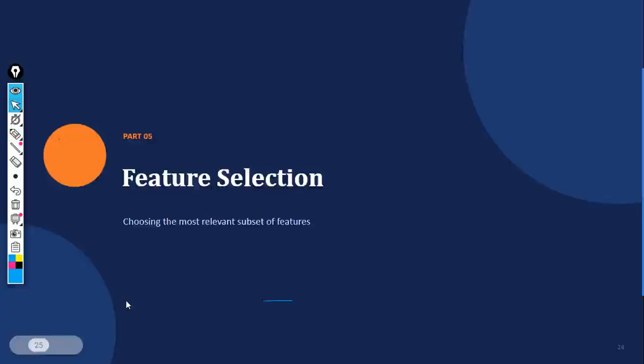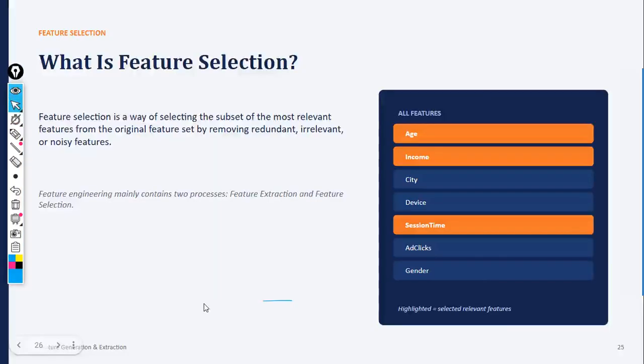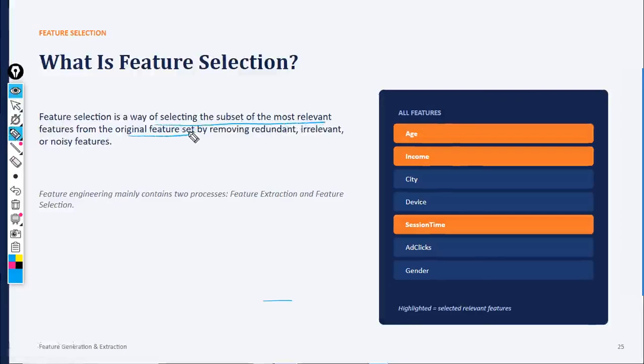Then next, part 5 is feature selection, which talks about choosing the most relevant subset of features from the given data set, and we will see how we can select the features. It is the way of selecting a subset of the most relevant features from the original feature set, that is the original data set, by removing redundant, irrelevant, and noisy features from the data set.